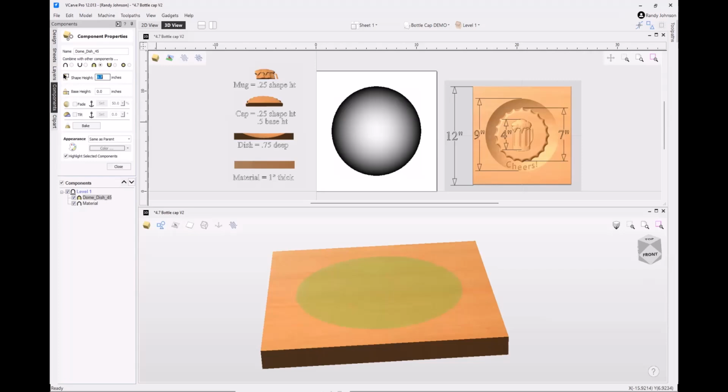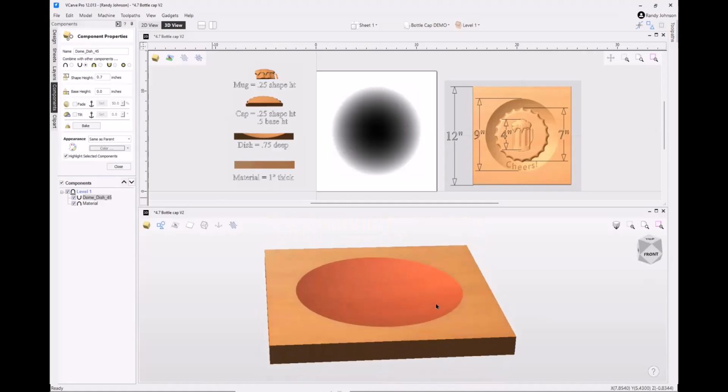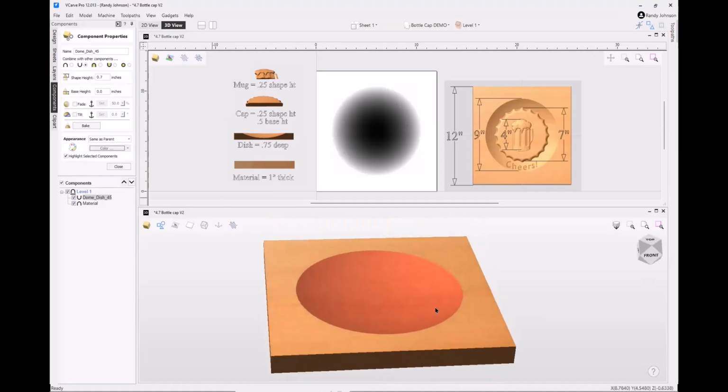And then the other thing we want is we want this to subtract. Right now, we saw it poking up out as a positive. It was set on merge, but we're going to change it to subtract, and we should get our dish shape. There we go. So we have our dish shape just the way we like it. We'll close out of that.